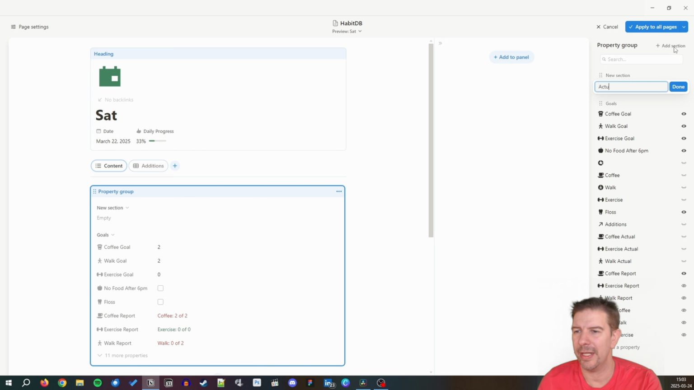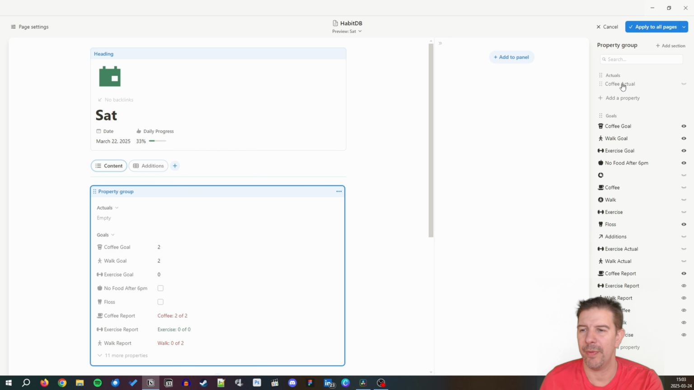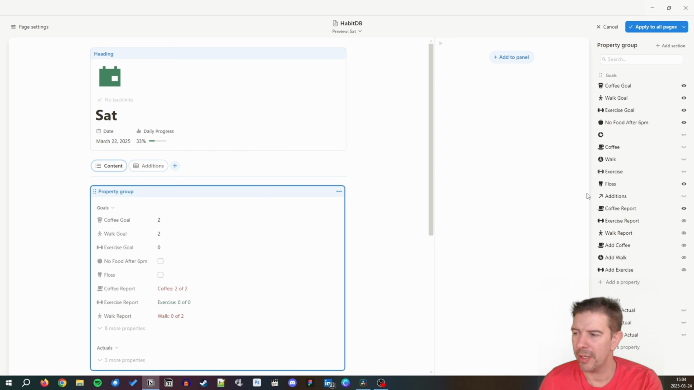So let's add another section, which will be the actuals. That one will show how many actual times we have had coffee, how many times we have had a walk, how many we exercised, and so on. So actuals contain the actual values. It's those counters that we've been implementing like half an hour back. So coffee actual, walk actual, exercise actual, and then we're going to put goals on top.